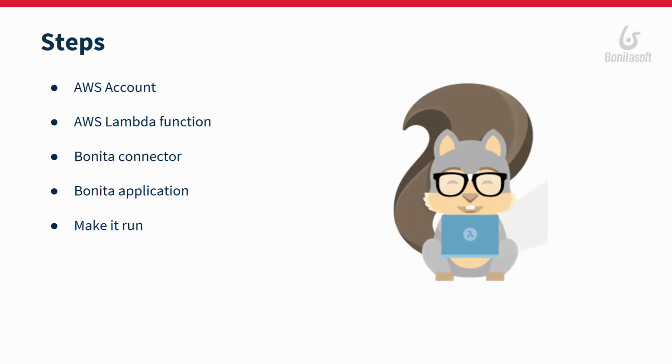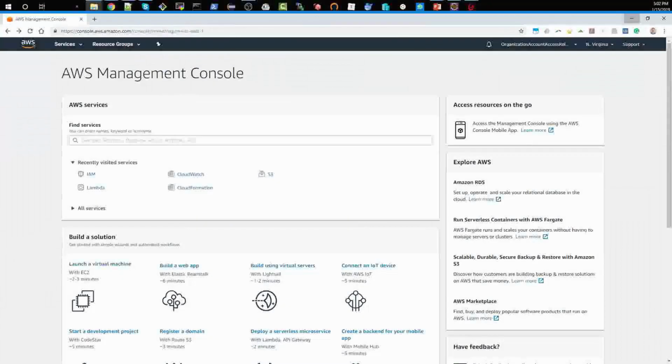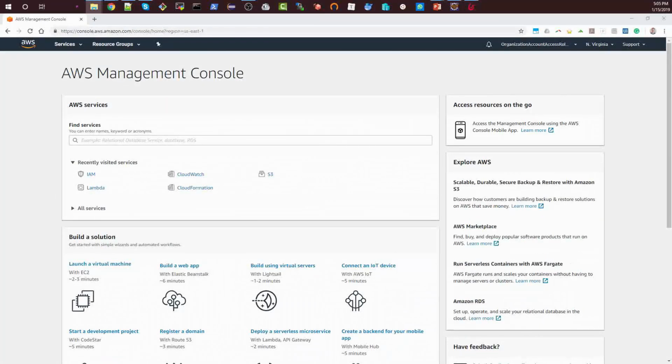Okay, so let's start with creating the AWS account. It is pretty simple. You just need to go to the AWS website and you can create your account there. That's what I've done. And as soon as you do that, you can have access to the web console. And this is what you see on the screen. From this console, I have created a user, and I will be using this user to request a Lambda.